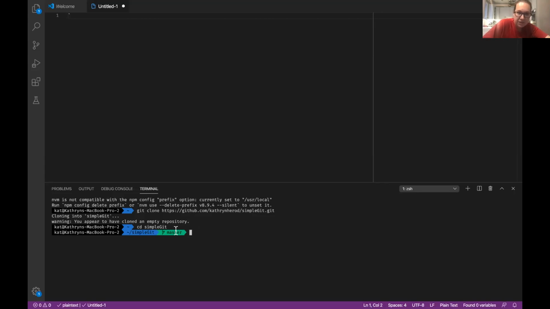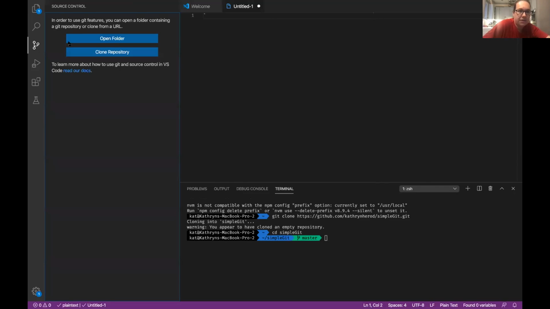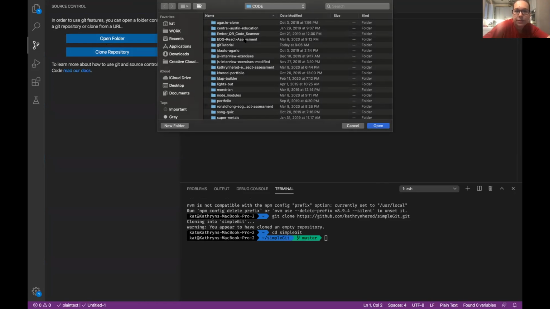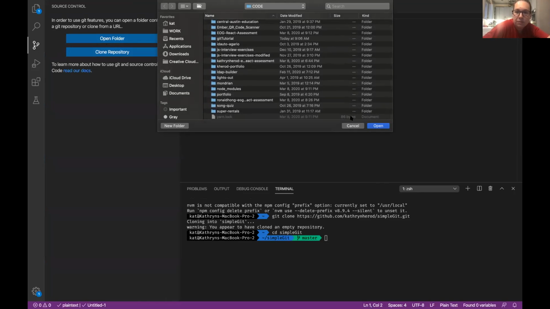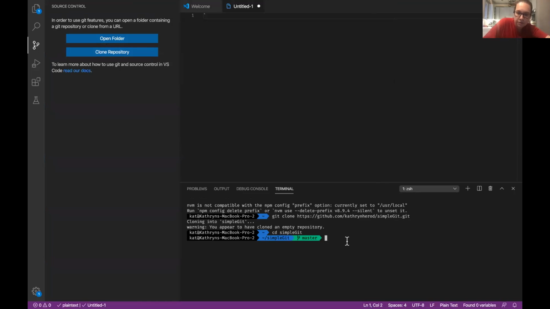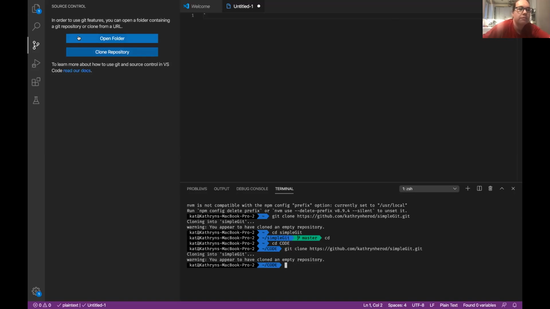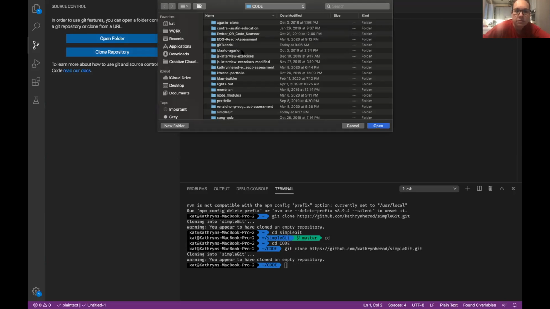So I don't have anything here. What's nice about VS Code is they've got a little version control system right here. It's acting like I don't have a folder open, so let's just open it. I have no idea where I am. Oh, I'm in my root folder. That was really smart. All right, let me get out of here. So let's go into code and then let's clone it there. All right. Simple git.